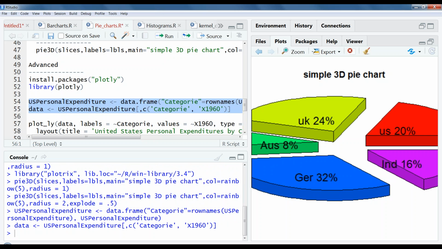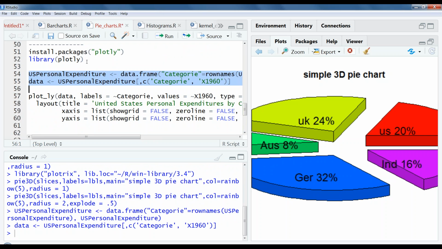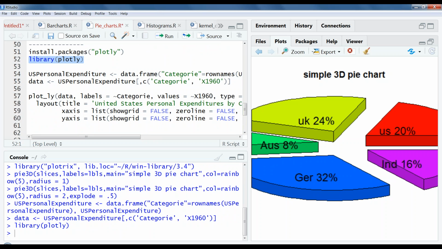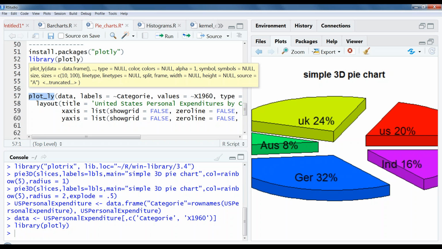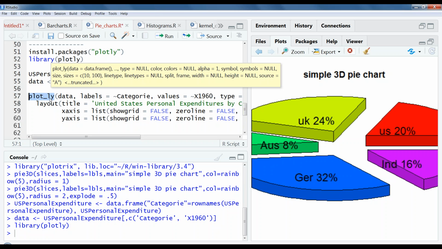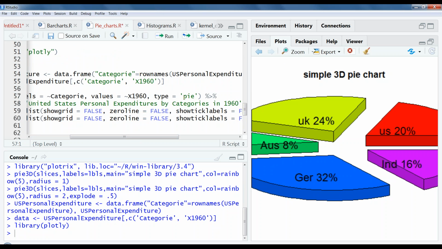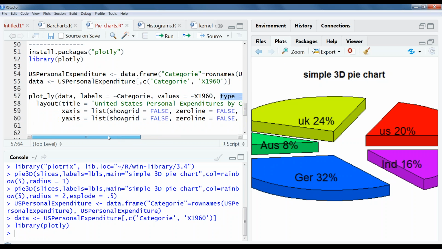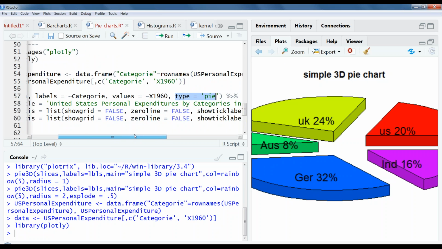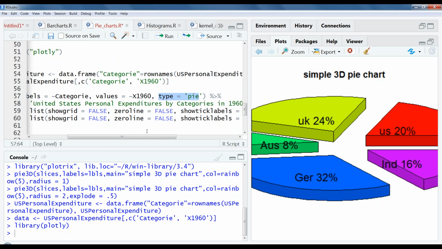So I've just loaded the data, and then I will load this library as well, Plotly. The function we are using for the Plotly package is plot_ly. So this is a function in the Plotly package to draw this pie chart. The type we are going to mention is pie. With this Plotly package, we can draw other visualizations like a bar chart, maybe histograms or kernel density as well. Here we are going to draw a pie chart, so the type we need to mention is pie.